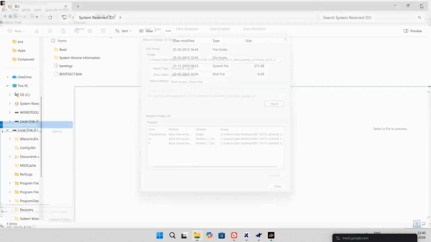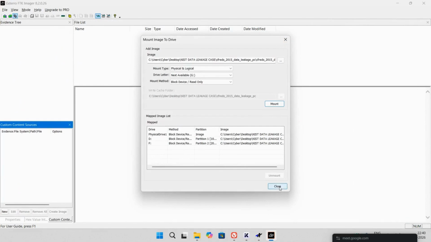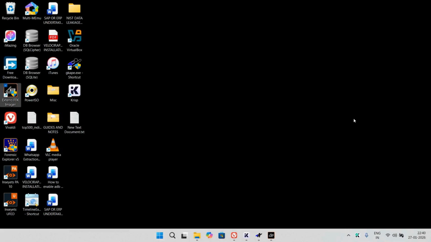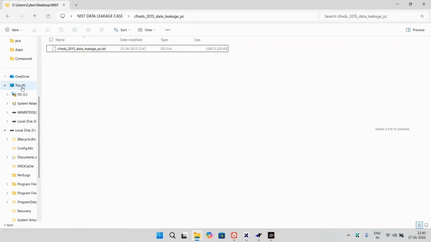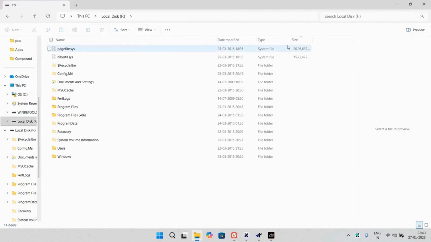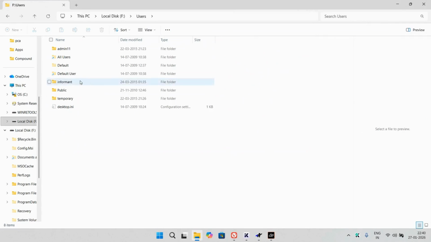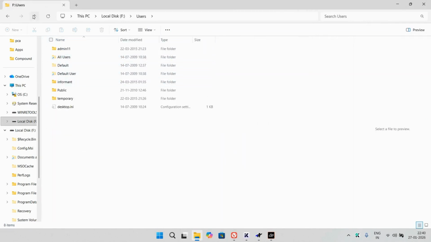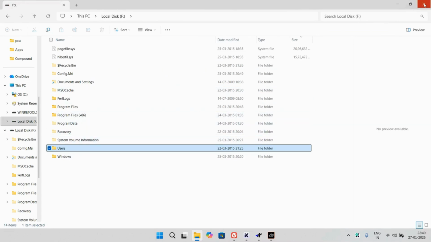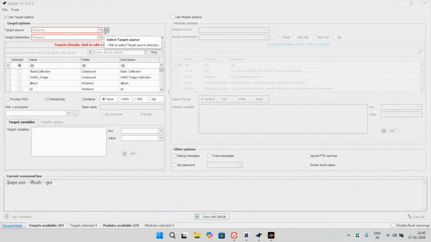And it got mounted, yes. Yeah, so it got mounted. So now let's start. As you can see, this F drive will be basically the C drive of that particular system. So it got mounted here as F drive.